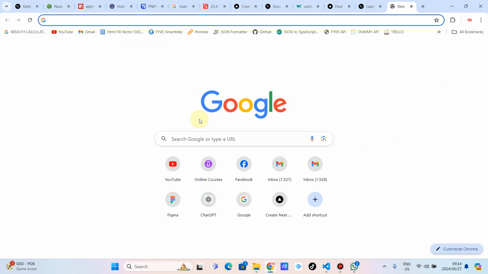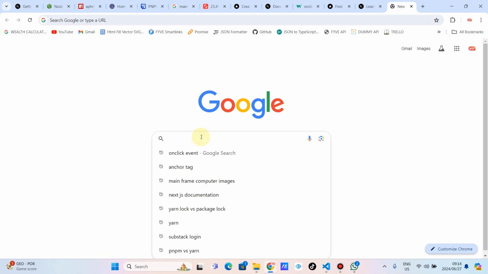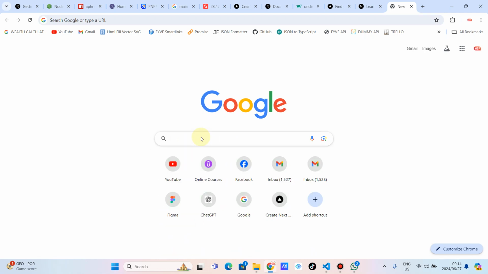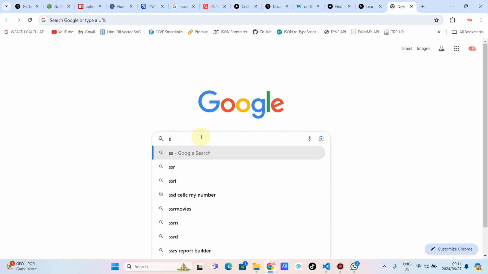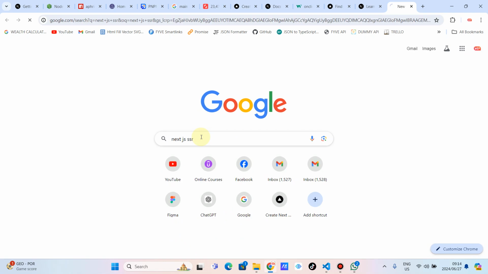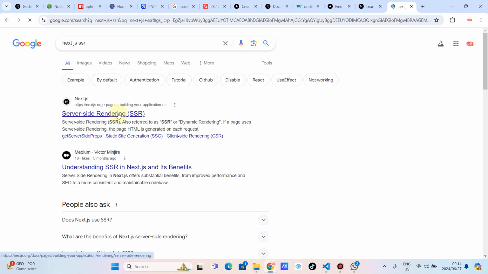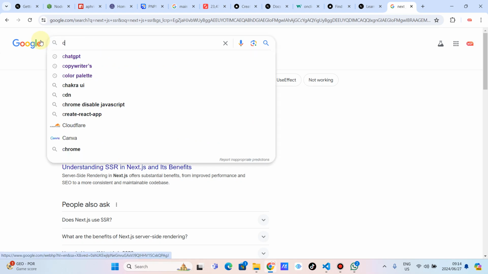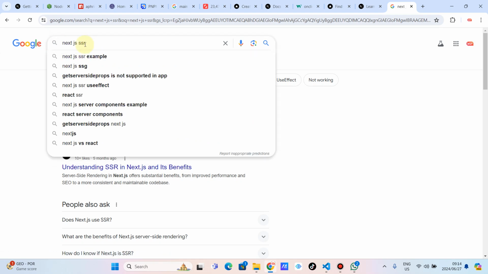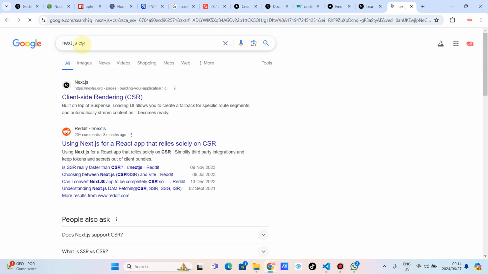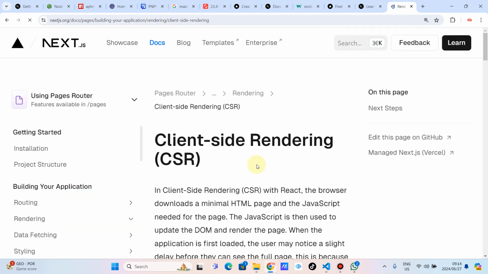This is a very important concept. I think it's called Next.js SSR, server-side rendering. Let me just type Next.js SSR. This is a very important concept, server-side rendering, and I think CSR stands for client-side rendering. Let's see Next.js CSR. Client-side rendering is an important concept for a beginner to grasp. It will eliminate a lot of errors.